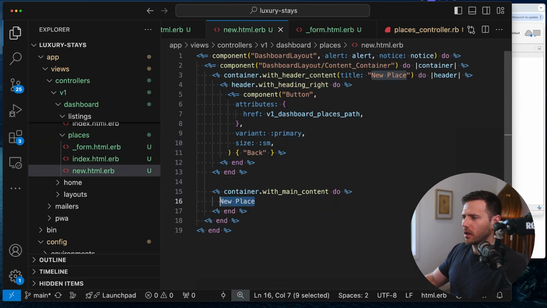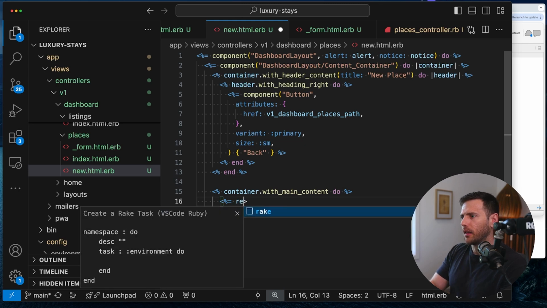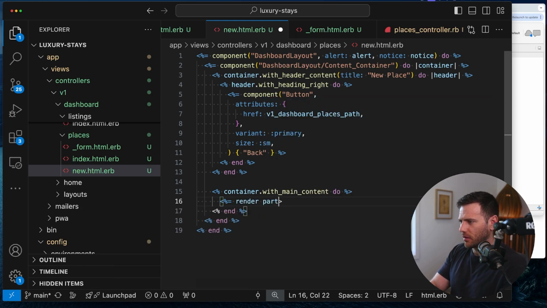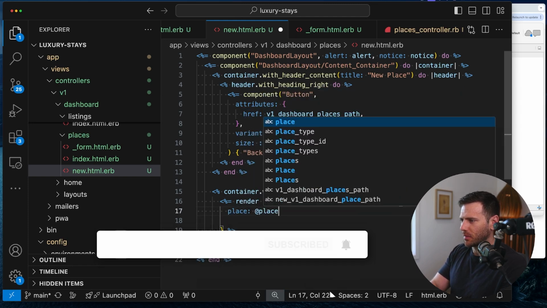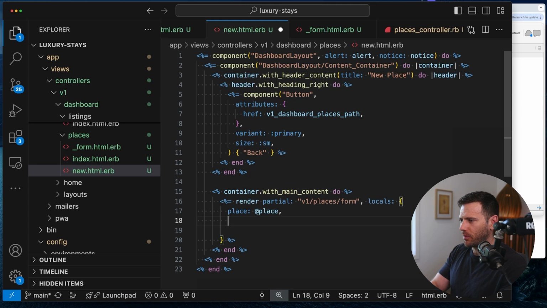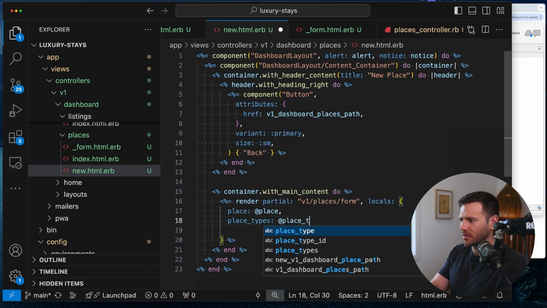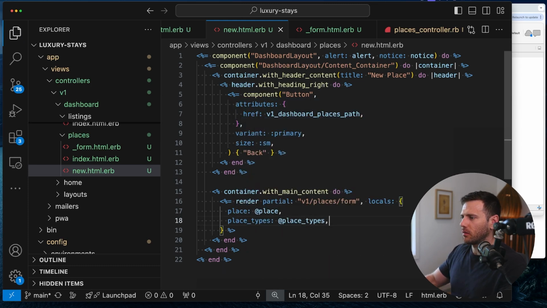So inside the new here, we're going to just go. This is now where it gets a little bit funny for me. It's render partial, and what are we controllers? Do we have to say that? I think it's just v1 / places / form. And then we're going to do locals. You can tell I don't do this often. And what we're going to do is we're going to say place is going to be the place we passed in. And then we're going to have place types, and that's going to be place type. So we're going to just have to define that up in the controller, which is sweet.